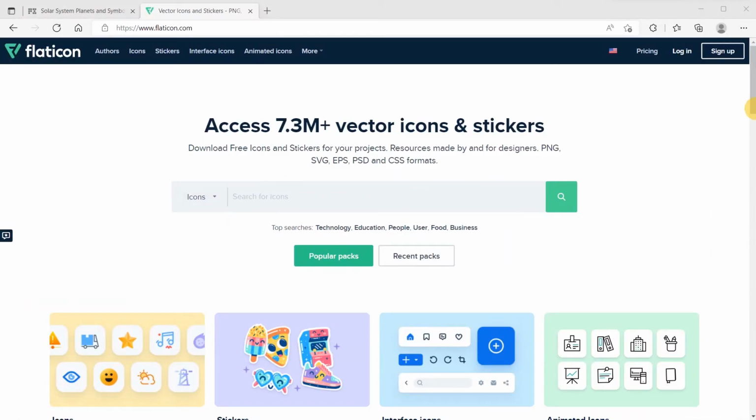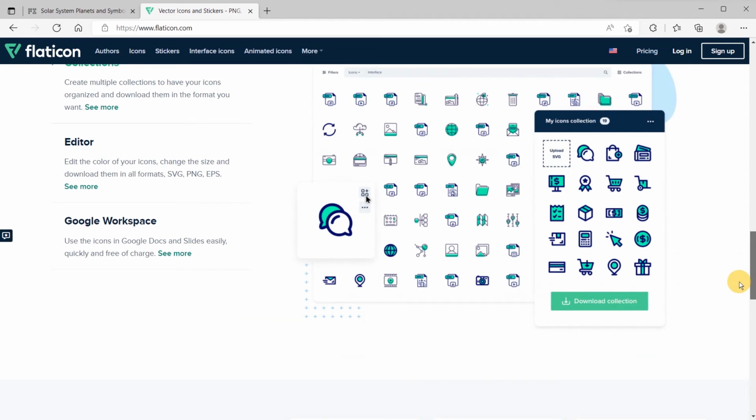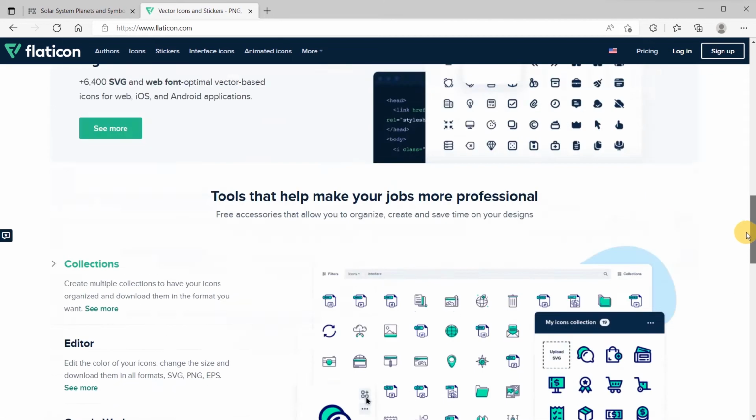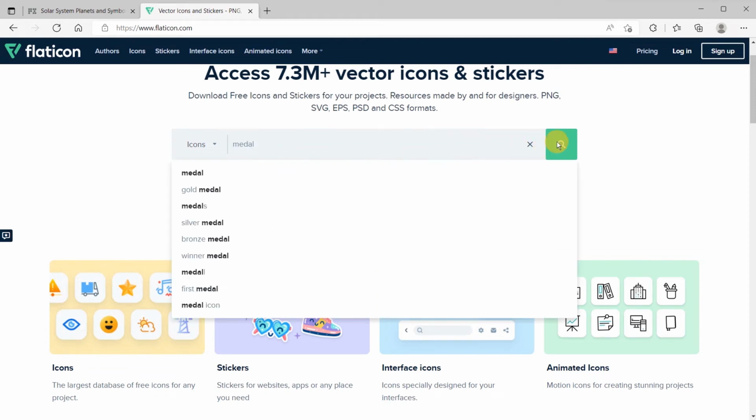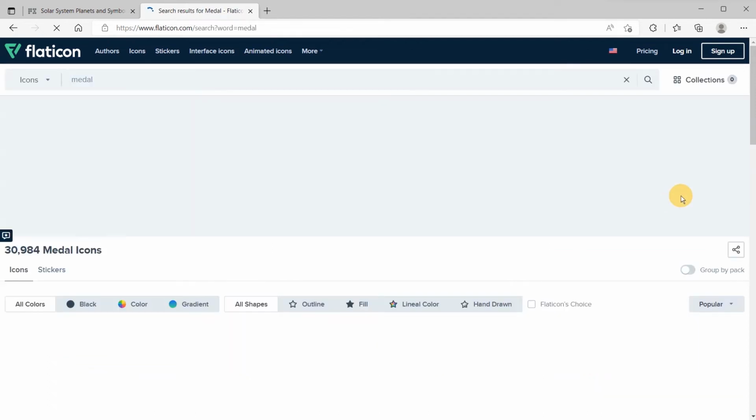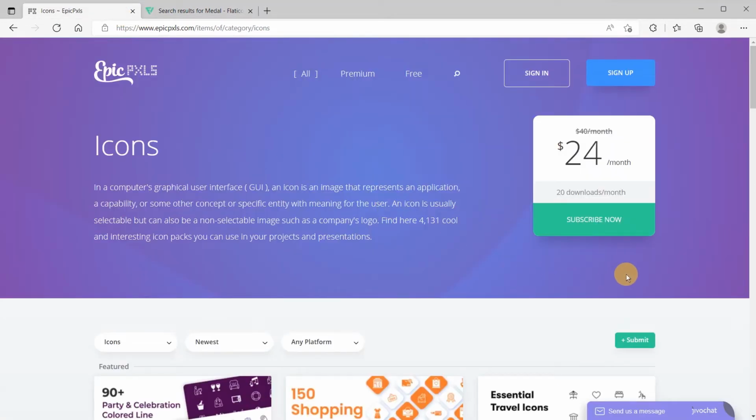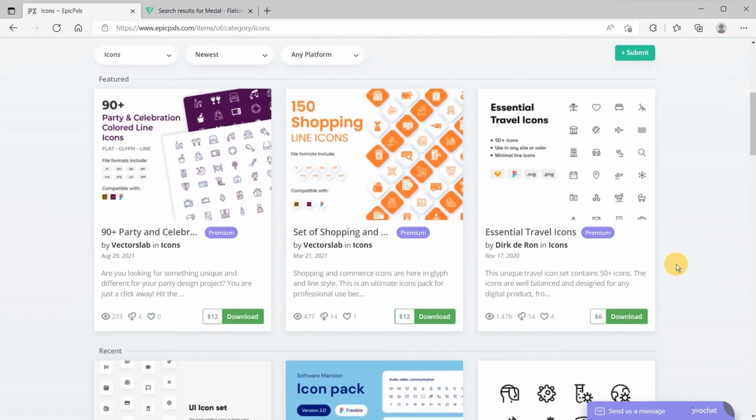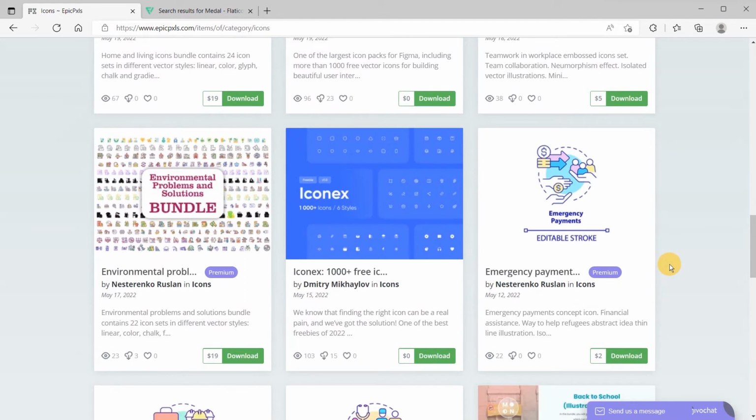If you have not subscribed, you may search for icon resources on other websites like Vector Icons and Stickers, where you can download PNG, SVG, EPS, PSD, and CSS, flaticon.com, or Epic Pixels, where you can find fonts, bootstrap themes, and icons. You can go to these two websites and capture tons of templates. Okay, let's go back to the chart.